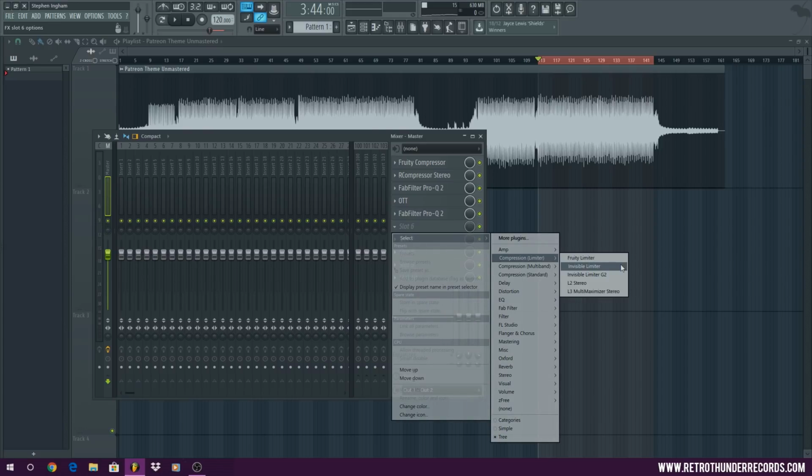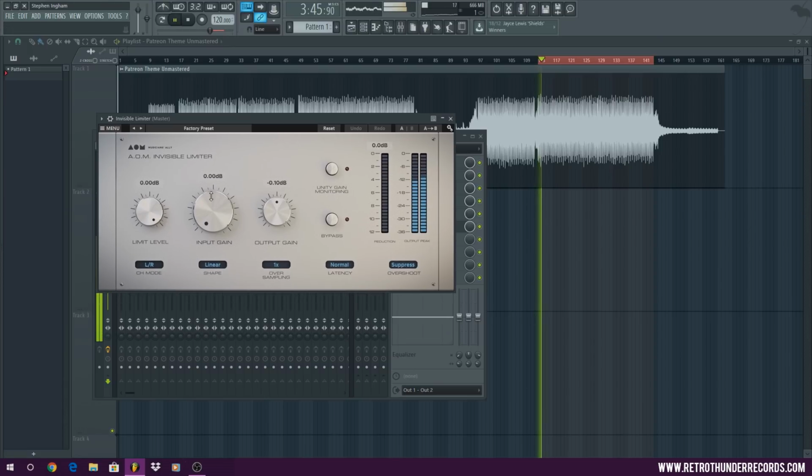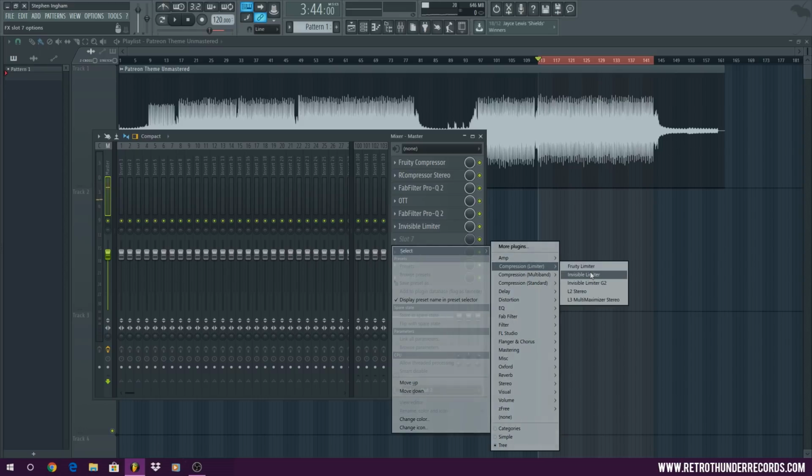Now I'm going to show you something slightly different. We're going to use two limiters. Rather than have one limiter do all the work, I'm going to split it. So rather than one limiter doing a lot of limiting, let's have two limiters doing a little bit each. Let's add a second limiter in.